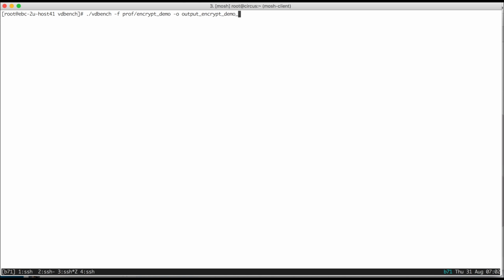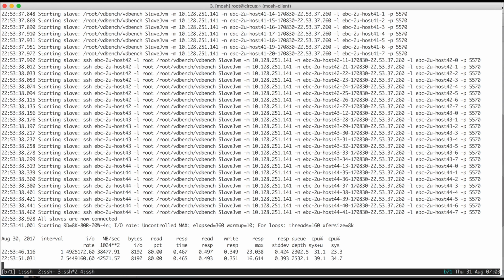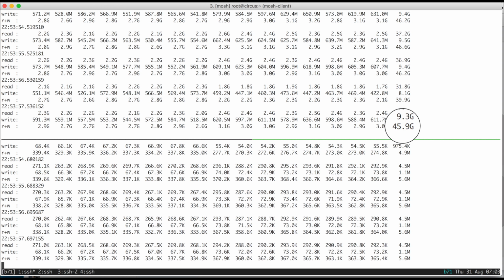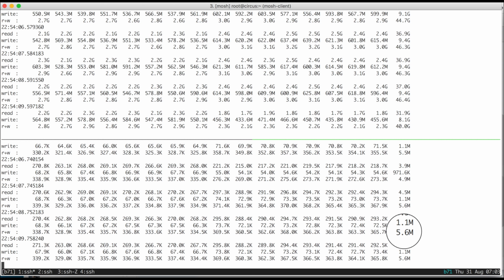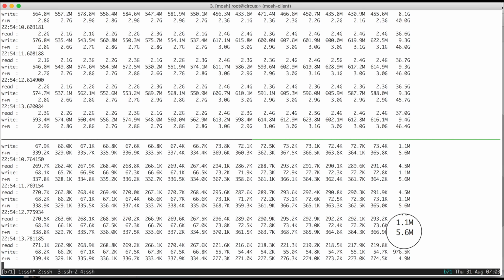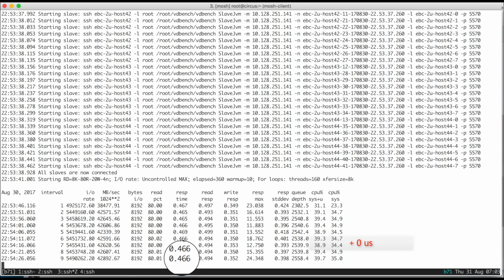Now let's check performance with encryption enabled using the same VDbench workload. As you can see, the throughput and IOPS remain unchanged from the unencrypted case. Additionally, there is no measurable impact on read or write latencies.